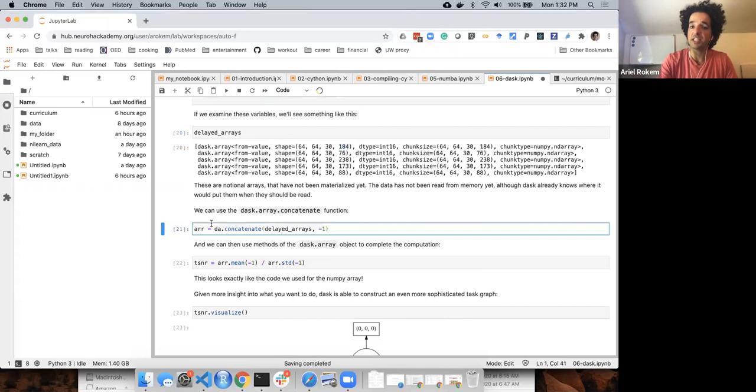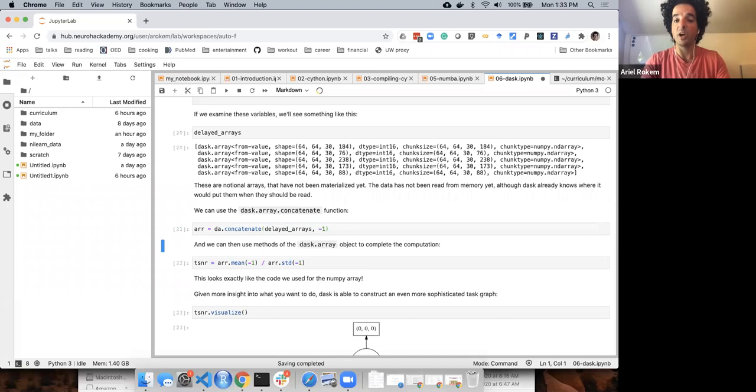And then we call the Dask array concatenate function. This is just like the NumPy concatenate function. Rather, it is a version of the concatenate function that operates on a list of delayed arrays. So when we run that, we get a delayed array that contains all this concatenation. Maybe we can look at what that looks like.